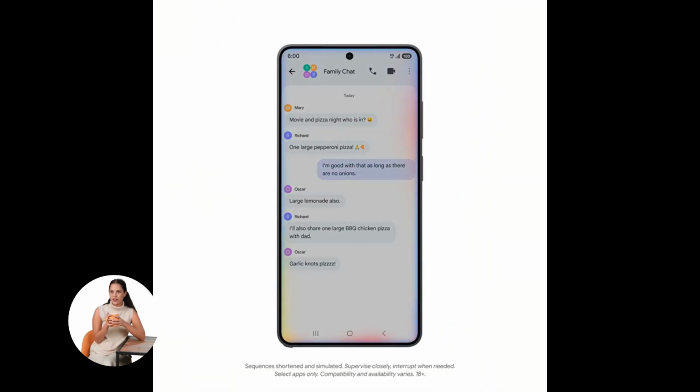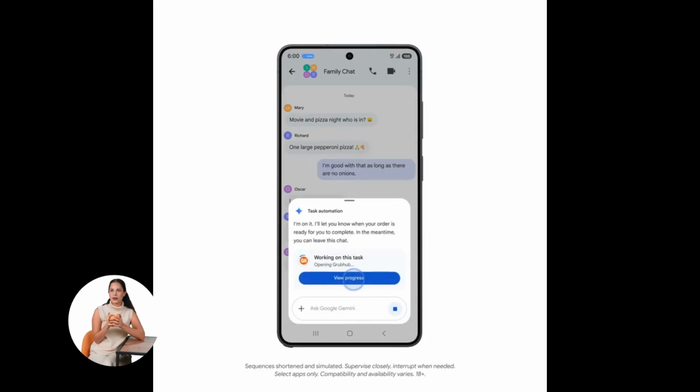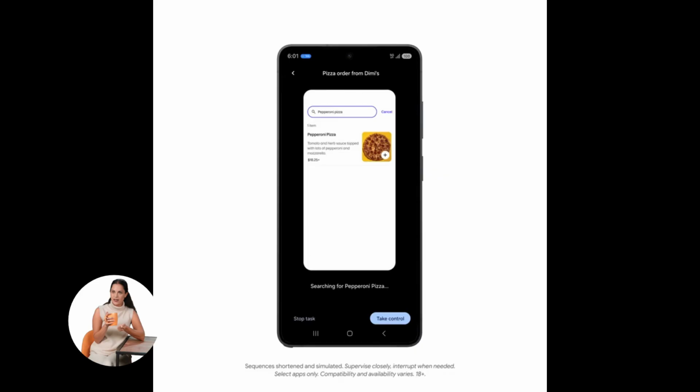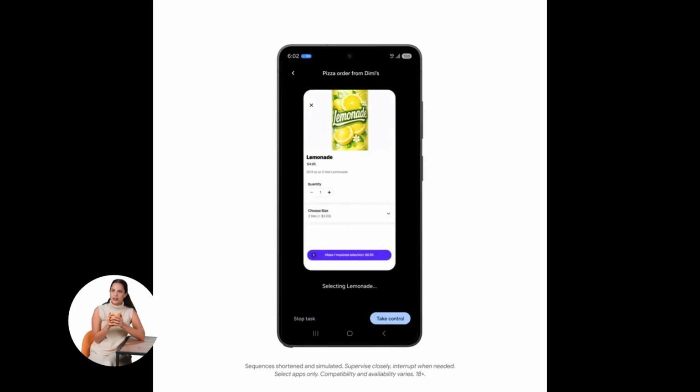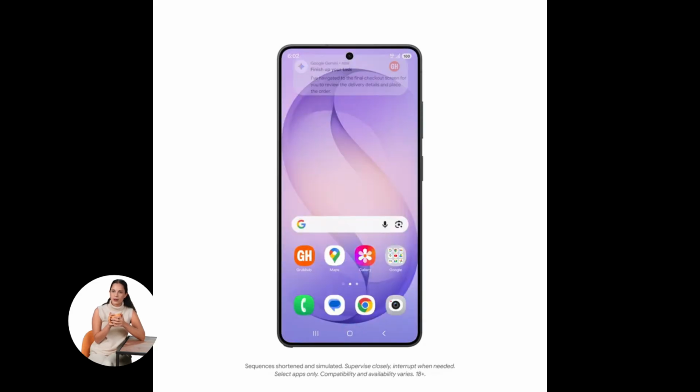All right, last one. And this one is super practical. Samsung Galaxy S26 is getting new on-device AI features powered by Gemini. Two things stand out. First, scam detection. Your phone will now be able to detect scams in real time. Phone calls, messages, emails. If something looks like a scam, Gemini flags it before you fall for it.